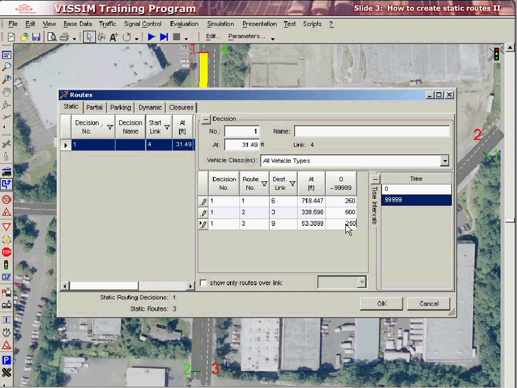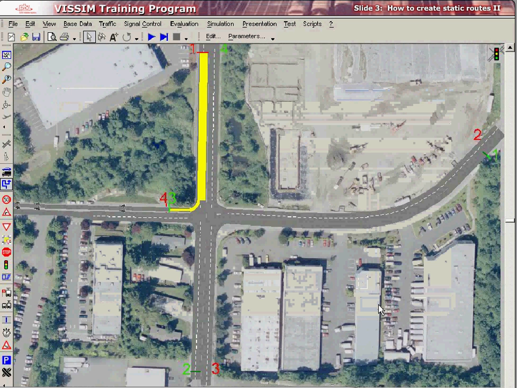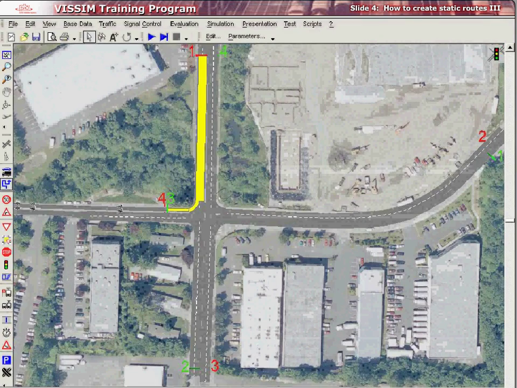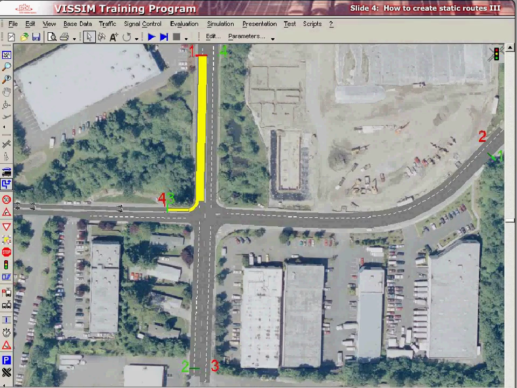This allows you to keep the same turning percentages without having to modify route volumes when you increase the amount of vehicles in your network. You would not have to adjust the routes, but only the input volumes. Select OK to close the dialog and keep our changes. We have now successfully routed vehicles coming into the network from the north through this intersection. Now we need to create routes for the other entrances.